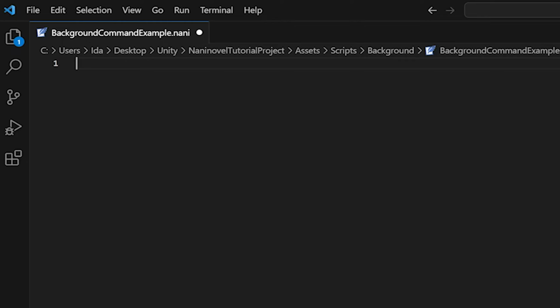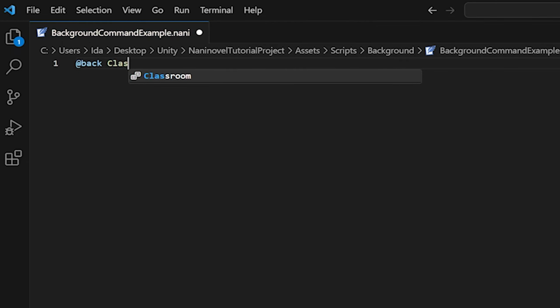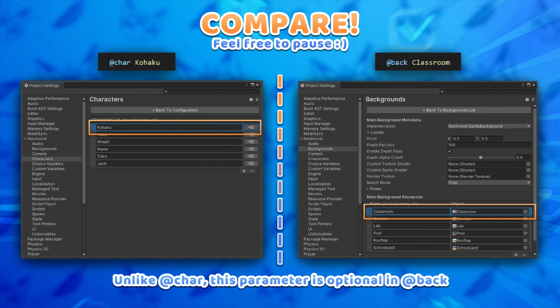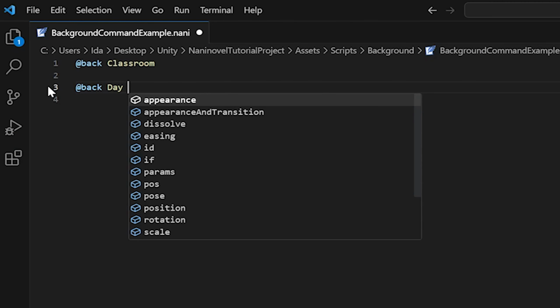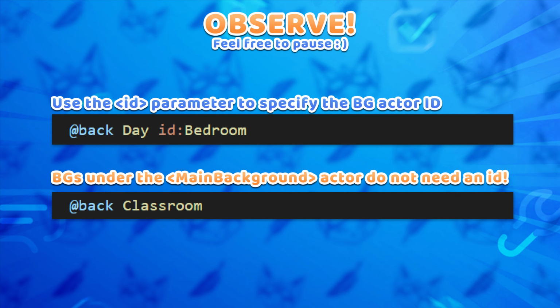To call a background into the scene, use the @back command followed by an appearance parameter value. Unlike @char, where you follow up with the ID of the character, the appearance value should correspond to one of the registered values within the background actor. Next, we need to specify the ID in the ID command parameter field. However, if the resources belong to the main background actor, there is no need to specify it.